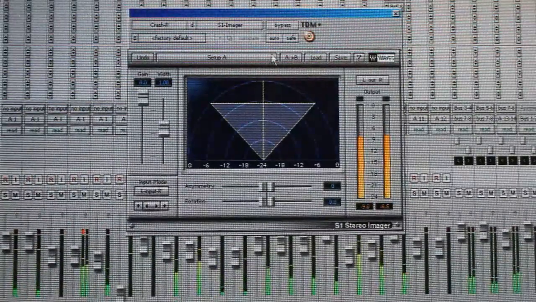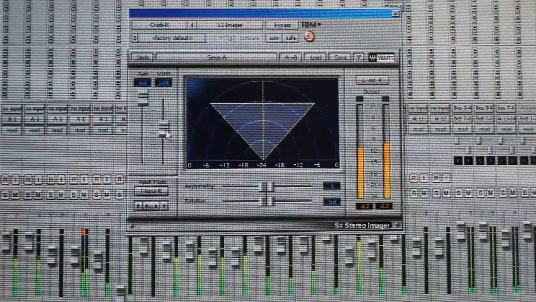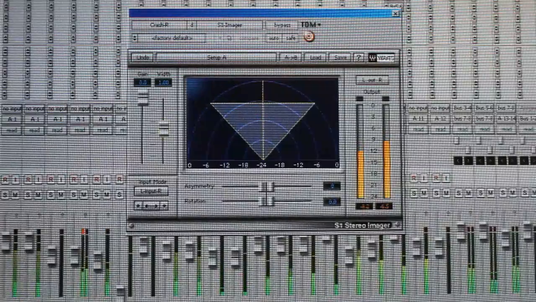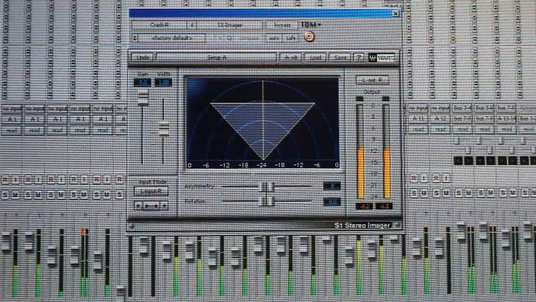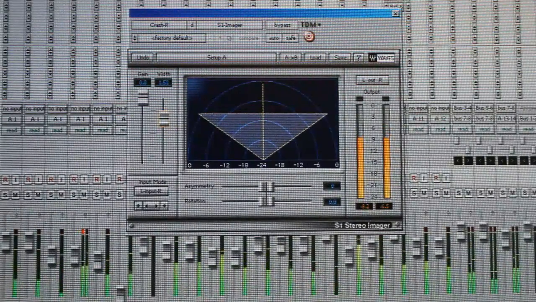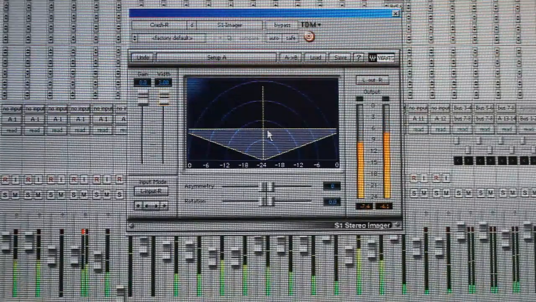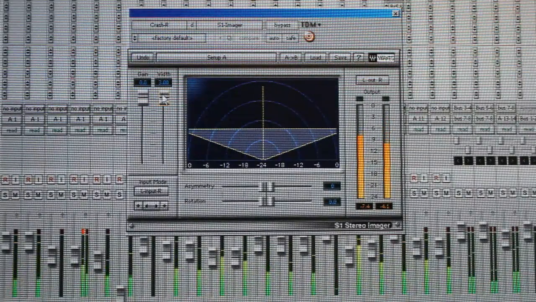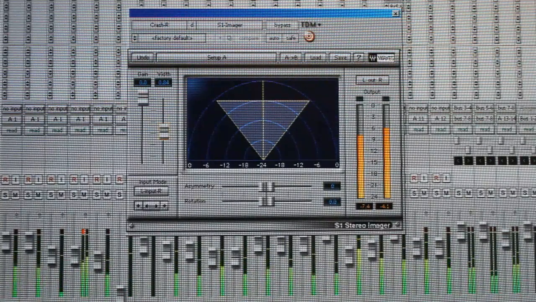Now on to the S1 Imager. This is really cool to use on a mix bus or on a master bus because it can define the width of the mix. Right now, we're a basic stereo mix right here. But if I want it a little bit wider, the more I bring this up, the wider the mix is going to sound, and the more hollow the center of the mix is going to sound. I can bring it back down to our basic. It's going to be right here.